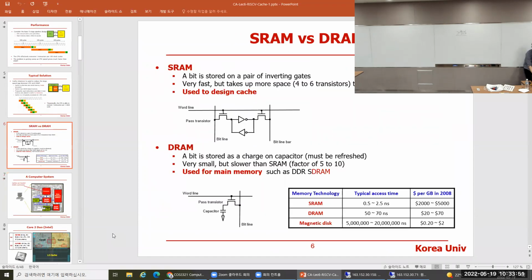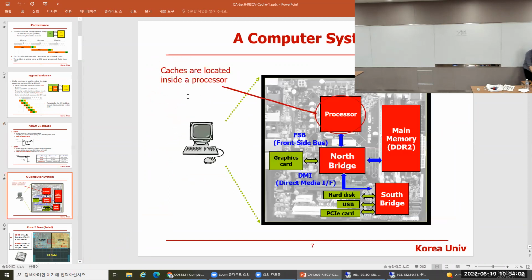So cache is designed with SRAM technology, not DRAM. Main memory is designed with DRAM, and caches are designed with SRAM, different memory technology. And caches are located inside the processor. That is our desktop computer block diagram. So inside the processor, we have caches.